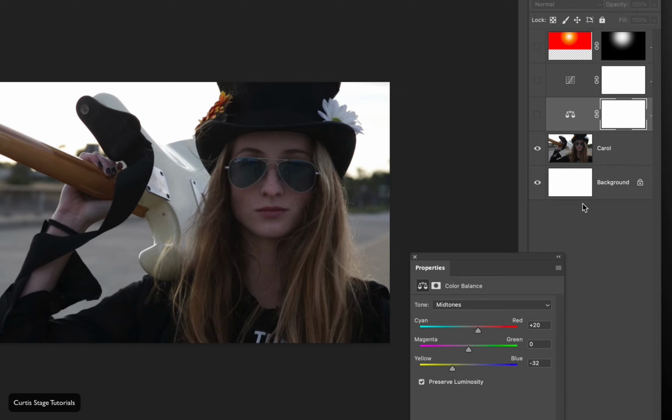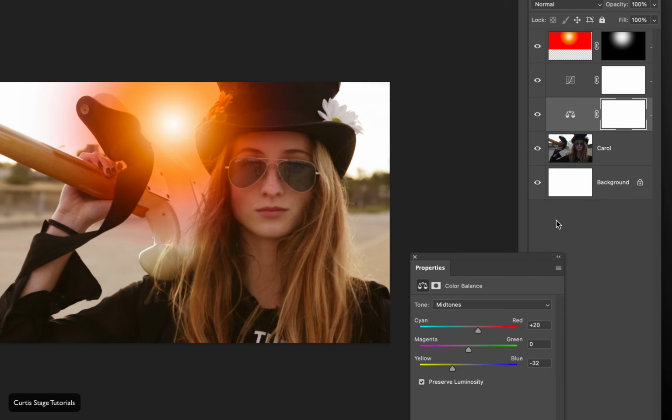I don't really want to ever shoot the sun directly with my camera. It's not a good idea for your sensor. So I wait just till after the sun goes down, knowing that I can go back in and recreate all of that look, and nobody would even know.